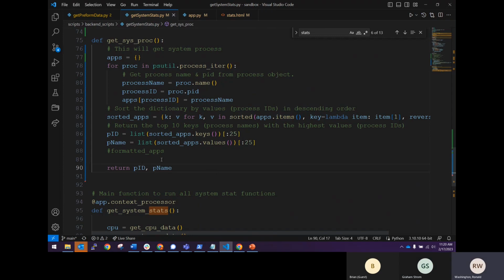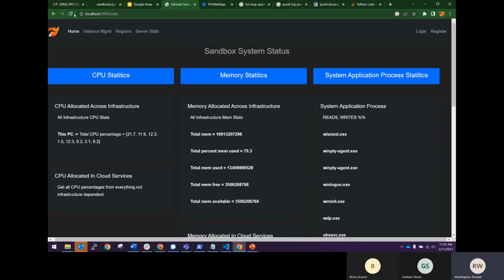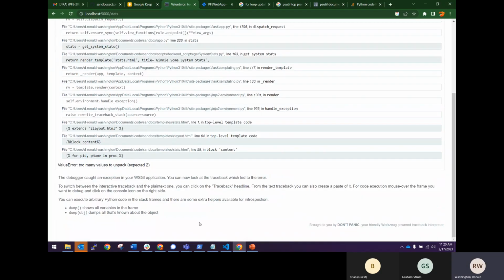Like I could just return the sorted apps, and then, well, it wouldn't be the sorted apps. It would be something that combined them both. Well, here is doing that. Sorry, you're right. Let's go. Yes, errors. Block content for a PID, comma, too many values, so it would just be for one of them.